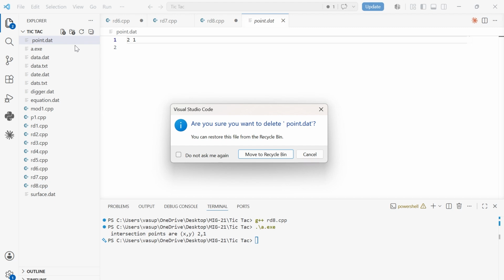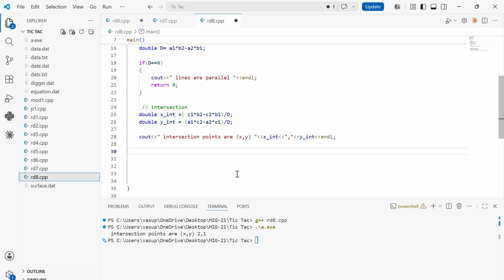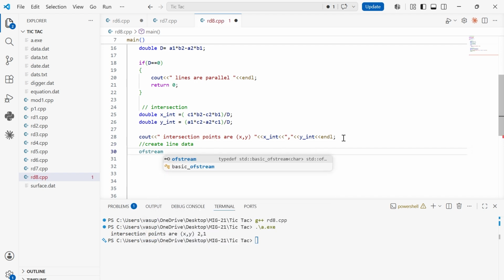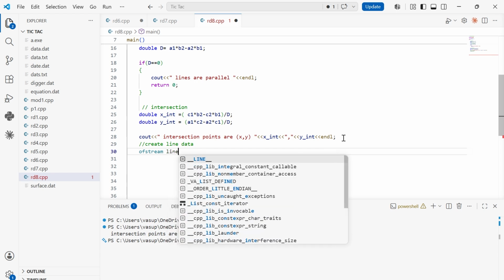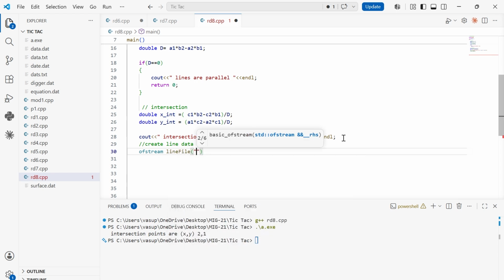I will be deleting these things just so that I can get that data again, and now we will do the line data. Create line data, of string line file, line.dat, and then graph of lines.